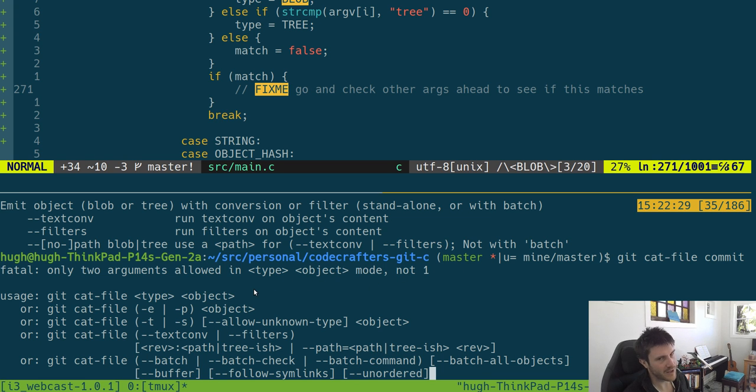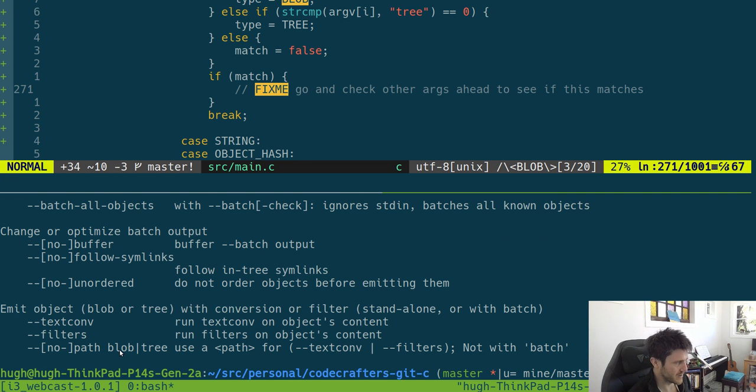But error messages, your user is not going to read everything. Like I'm not reading all of this usage stuff, but I think a shorter usage is potentially better.